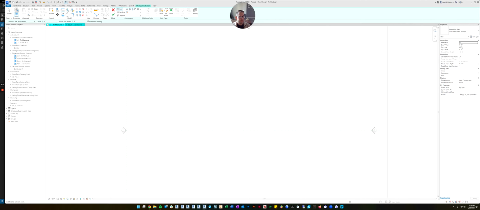By default, it looks like it guessed at where I was going to draw the stairs, and it looks like it guessed correctly, but sometimes it doesn't. So the great thing about picking that is it's going to calculate the amount of risers and treads that you need in your staircase without you having to do it. All you need to do is draw the run where you want it to go.